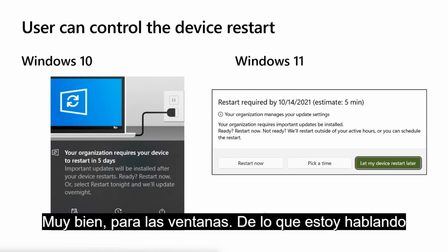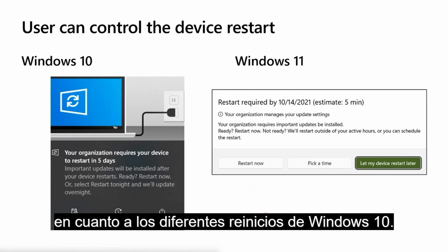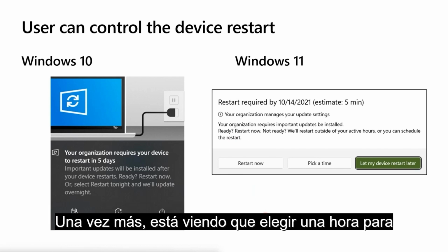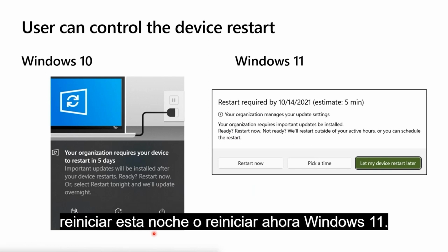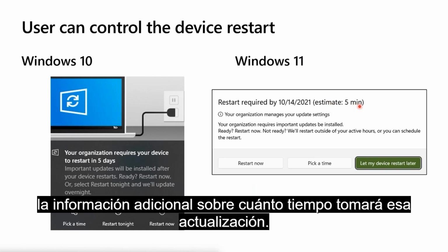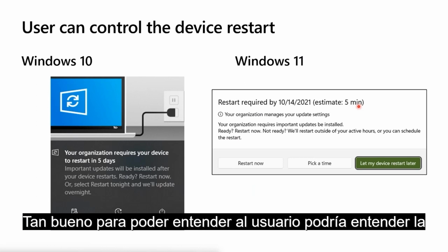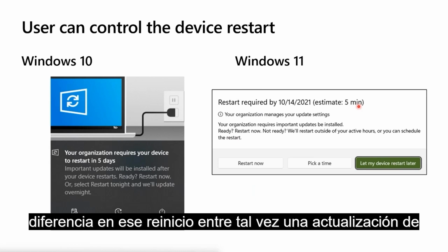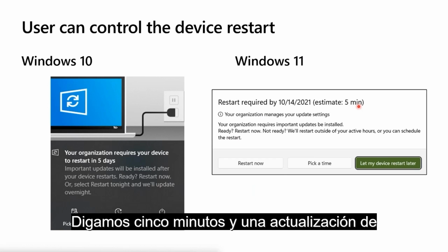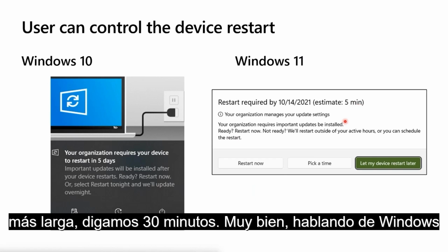All right, for the Windows restarts I'm talking about, in Windows 10, this is what your users are going to see. Again, you're seeing that picking a time, restarting tonight, or restart now. Windows 11, we took it a little bit further. And we've given you the additional information about how long that update is going to take. So great for being able to understand, the user can understand the difference in that restart between maybe a quality update, which is short, say 5 minutes, and a feature update, which could be much longer, say 30 minutes.